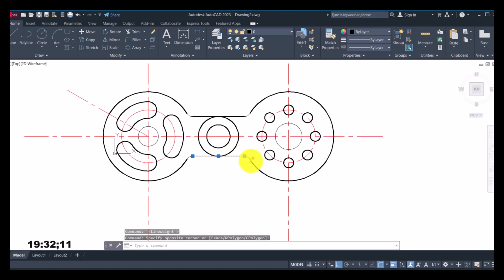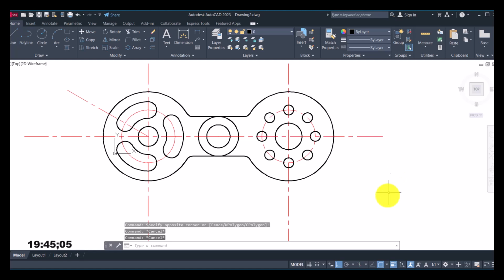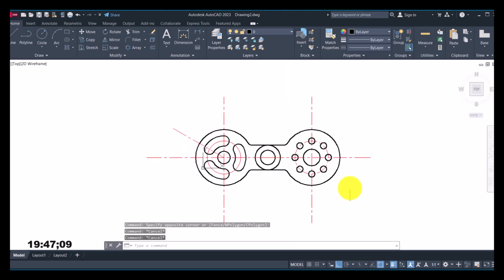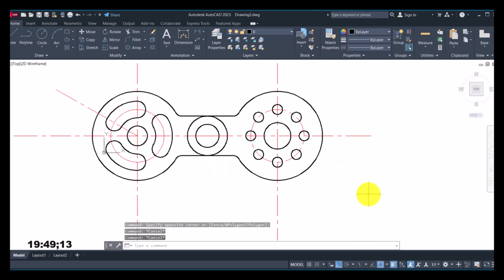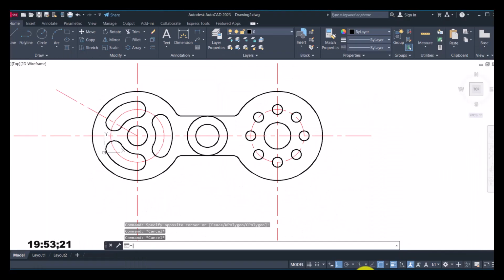So I need to add to my selection. Then this also needs to be thick. So thick lines. Escape. Okay. Now I'm done with the diagram.